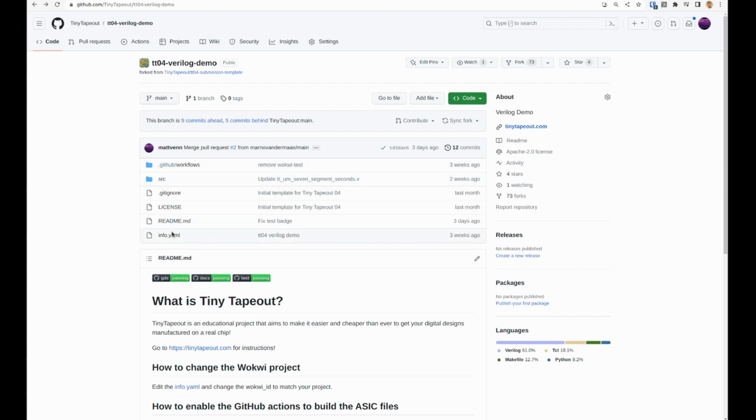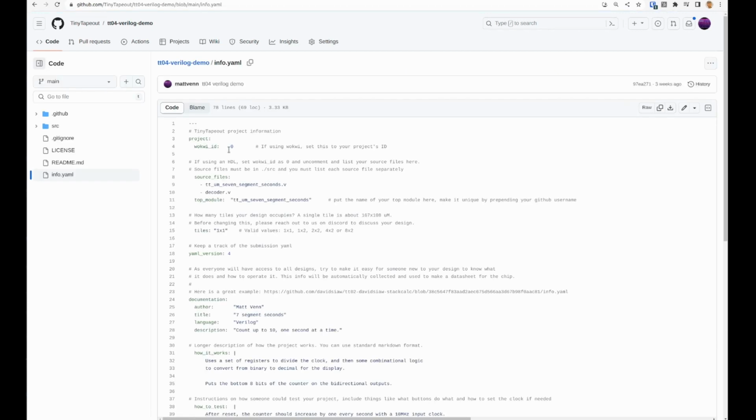If we take a look at the info.yaml, the important thing is that the WACWI ID is set to 0, which tells the system we're doing an HDL design. Then you list all the source files separately. You must list all the required files or our build process will fail when we try to include your project. We also need to give the name of the top module.